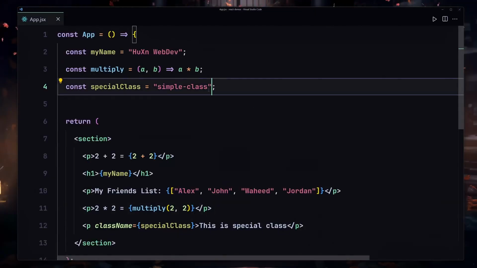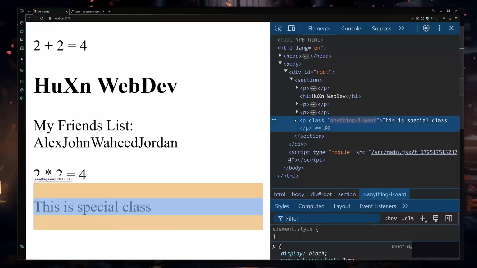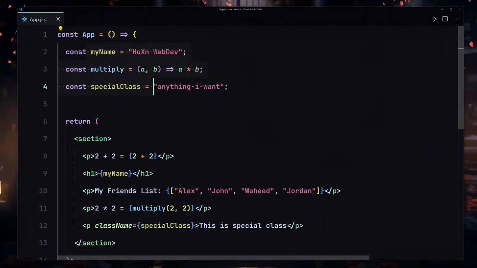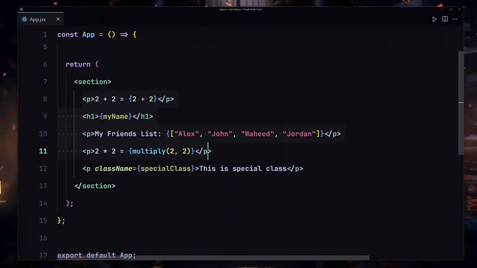So I can totally change that to like anything I want. So if I save that, here you can see it's going to give us anything I want. So yeah, this is how we are going to be creating our stuff by using JavaScript, and this is how we are going to be embedding that into our JSX by using these curly braces.